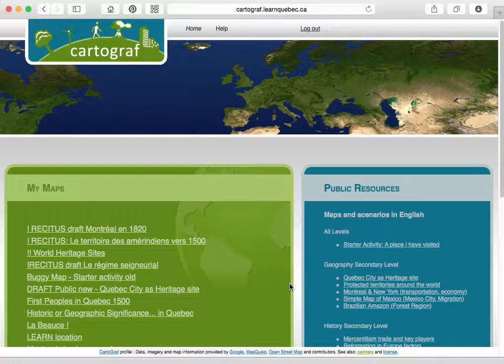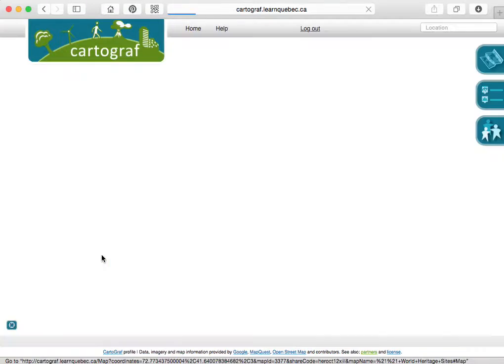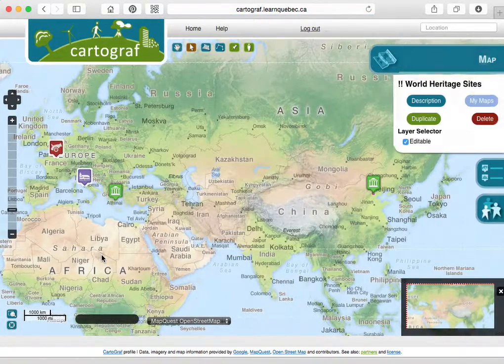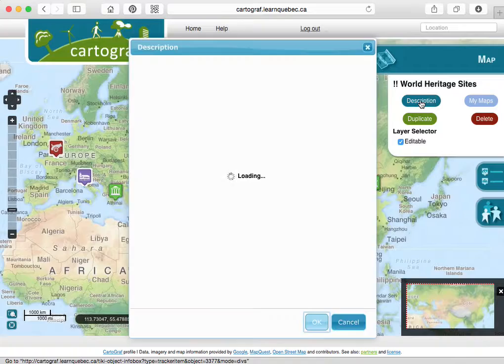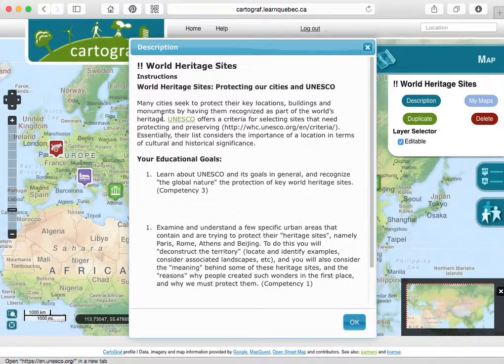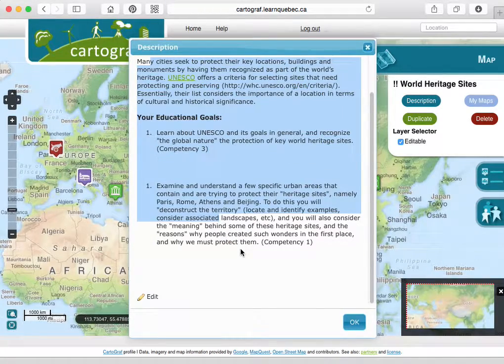This tutorial is about how to share maps with others, or the idea of sharing and collaborating while working on maps. Here's a map I've been working on. These are all my points. Inside the description, you have my title, my instructions. This is all editable by me.